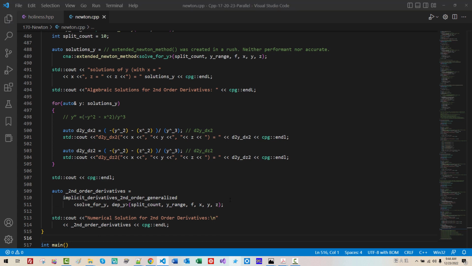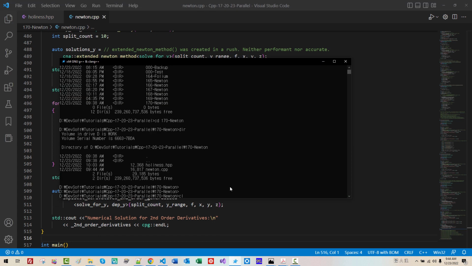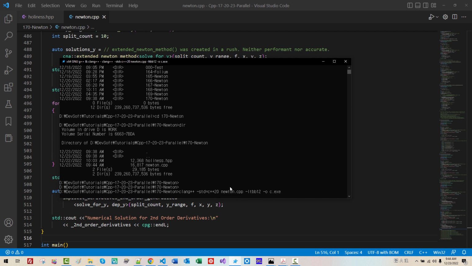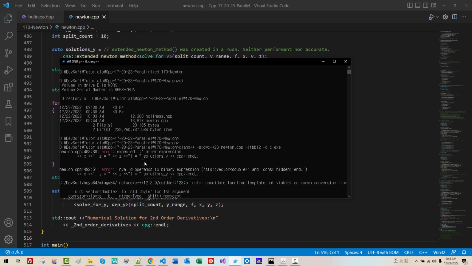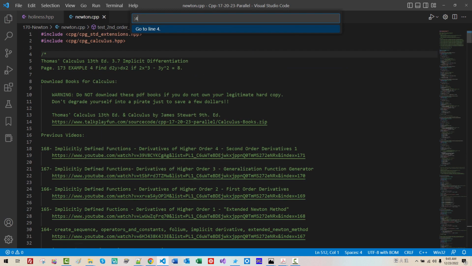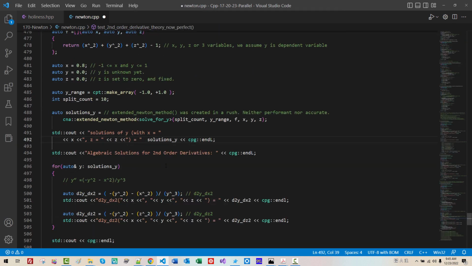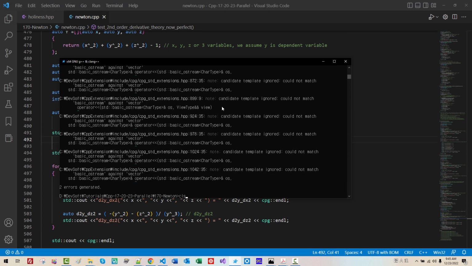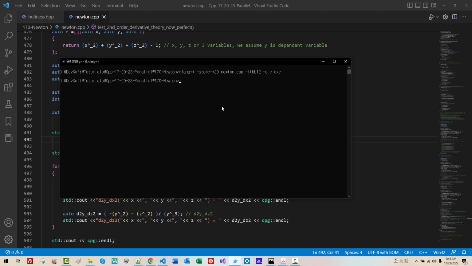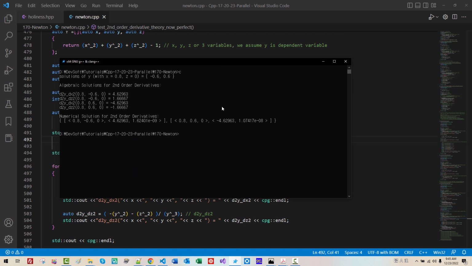With this, we can open any compiler. clang++, -std=c++20, newton.cpp, -ltbb12, -o c.exe, hit enter. Scroll up. We missed an operator here, line 492. I missed an operator here. Clear the screen, we rebuild. So this is d squared y over dx squared.